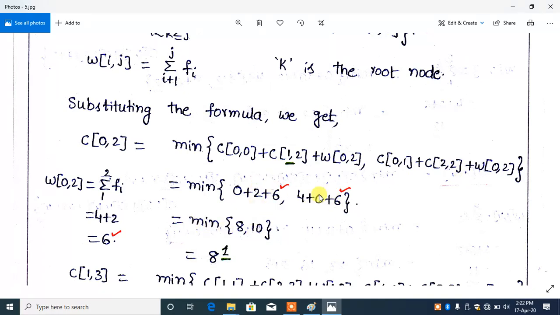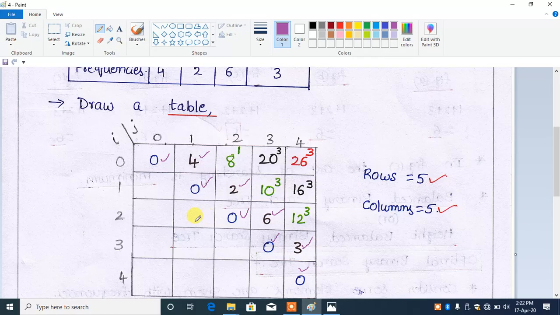So minimum of 8 comma 10. That is 8. Here, in order to get this minimum cost, what will be the root node? This is the root node, that is the k value. So I have written it down in the power of that value. Now I have to note down the value C of 0 comma 2 is equal to 8 by traveling with the root node as 1. So I will copy this into the table: C of 0 comma 2 is equal to 8, with the root node as 1.